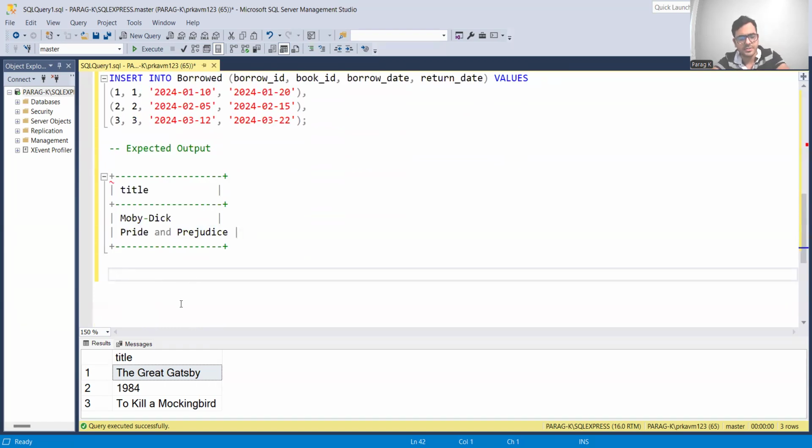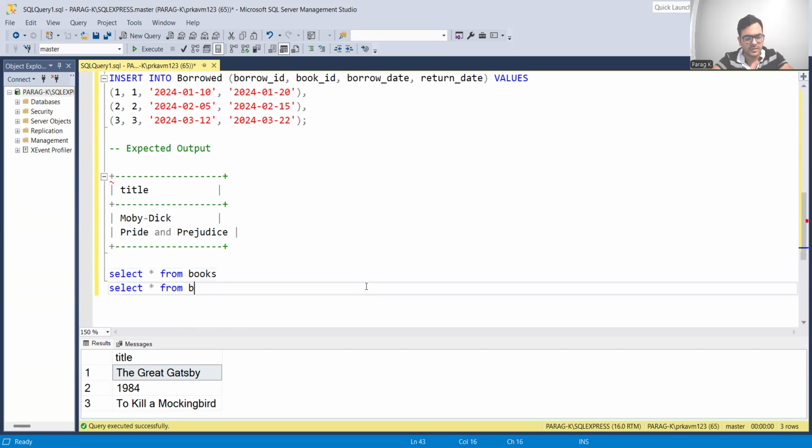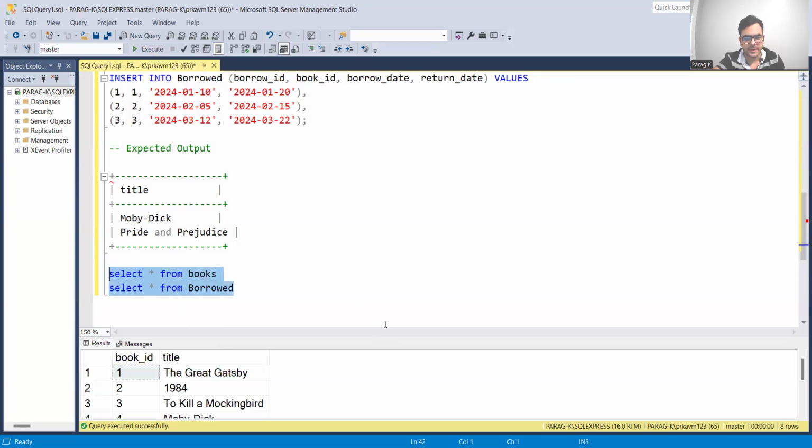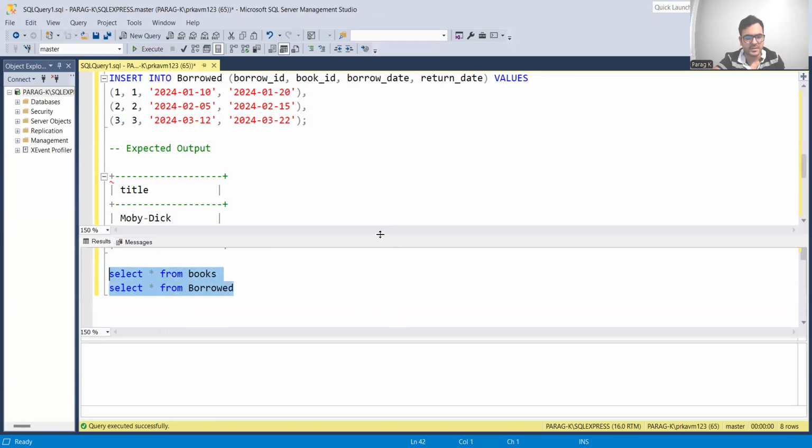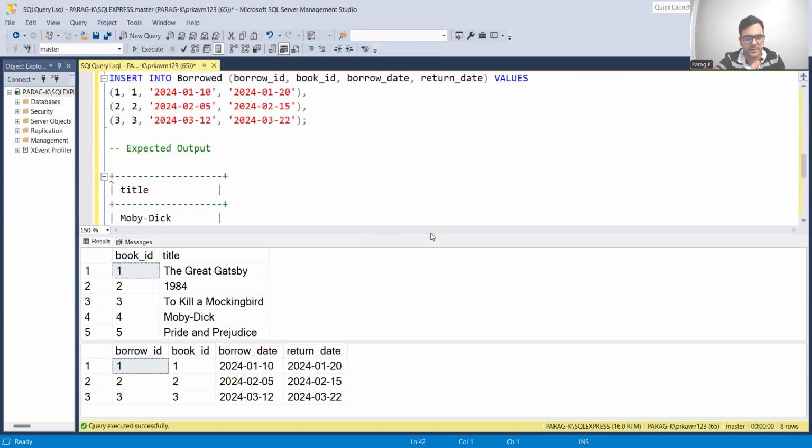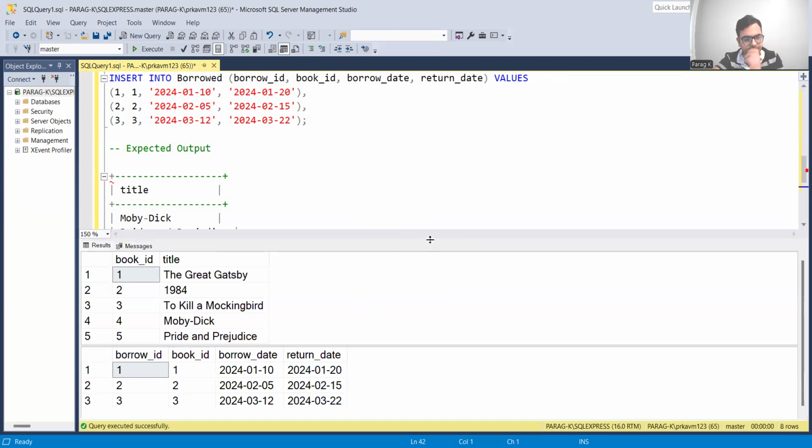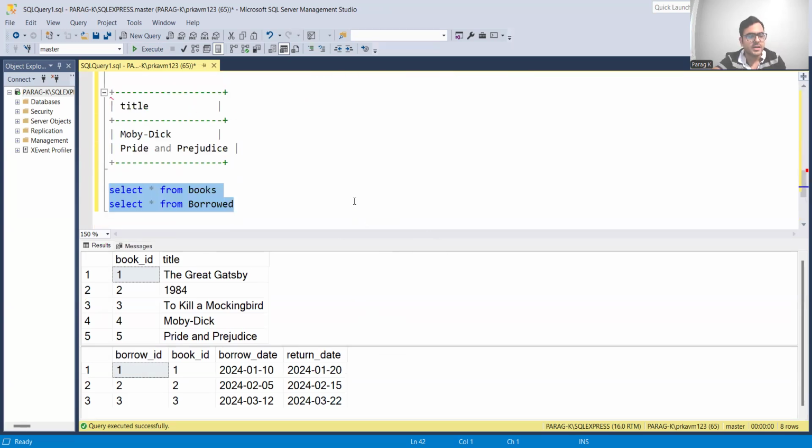So let's first read the question. Let me first show you both the tables from books. And then we have select. Let me show you the table that we are looking to get. So this is the table that we are looking to get. If you see this table, what are we looking for in this particular table? So what is the question here?